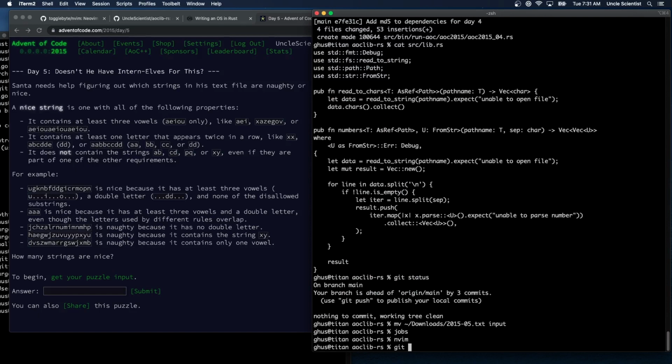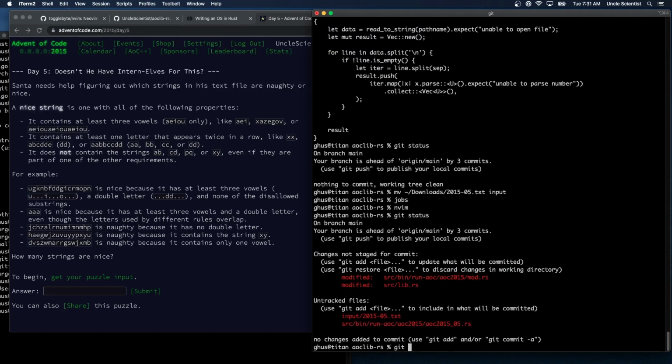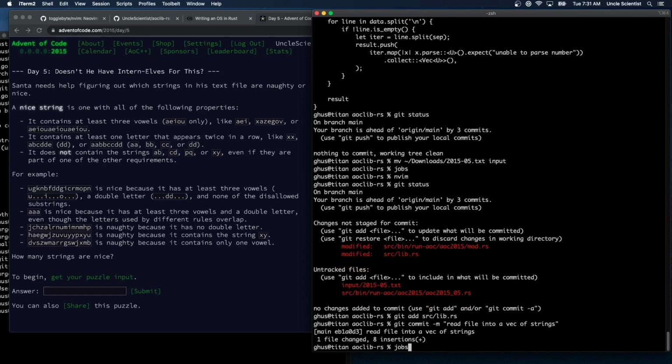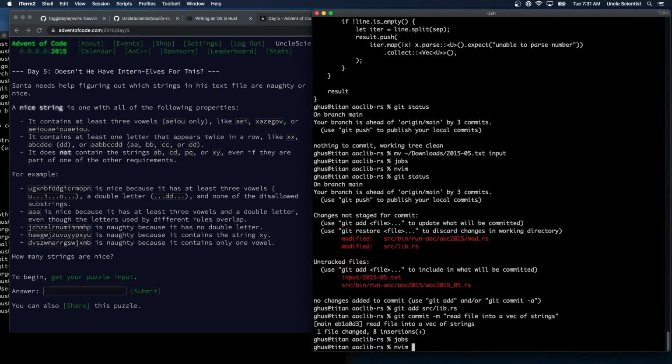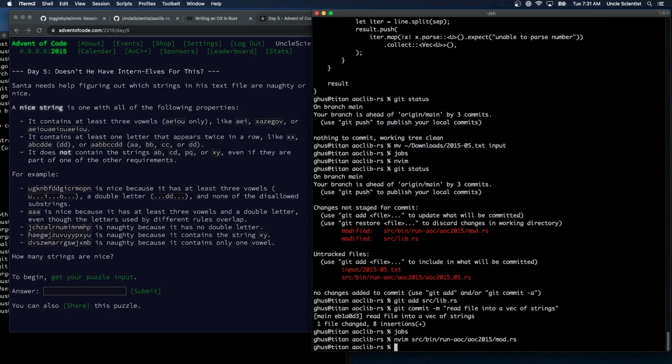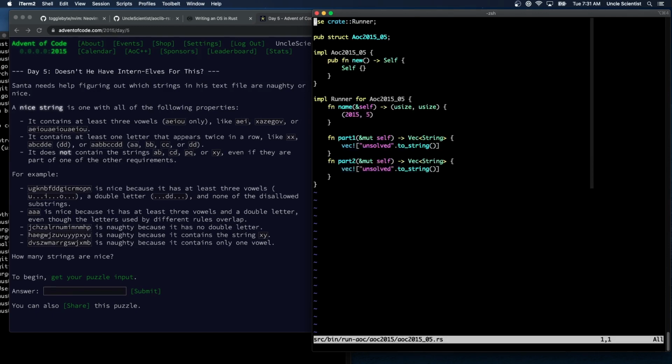Let's add that. Git status, git add source lib, git commit, read file into a vec of strings. Okay, so now, oh no, I don't want that. I want the other one. The one that's not tracked.